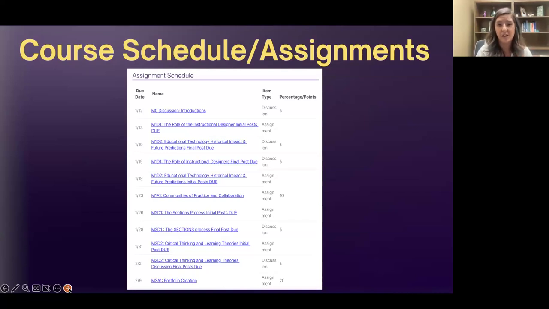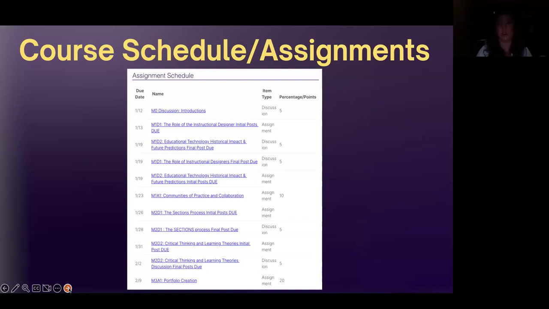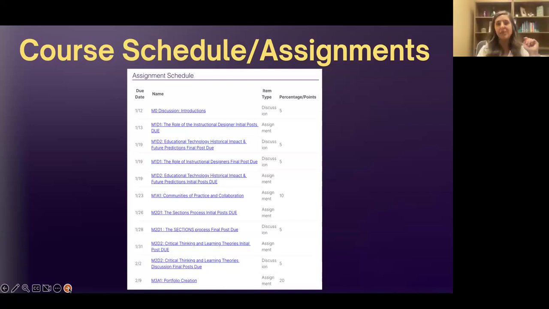And so if that is not the case for you, I encourage you to create some kind of course schedule. You can do it as a PDF, goodness gracious. You can do it as a Word document. You can make a list within your course. Just give them somewhere where they can get a general overview of the assignments and the pacing of your course.